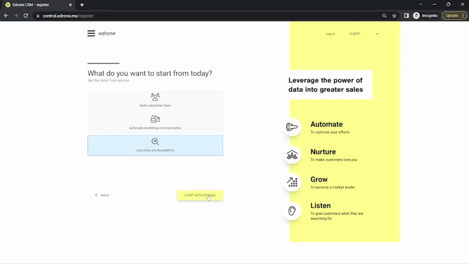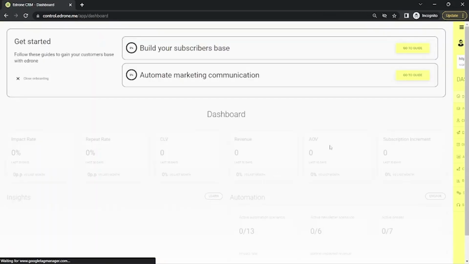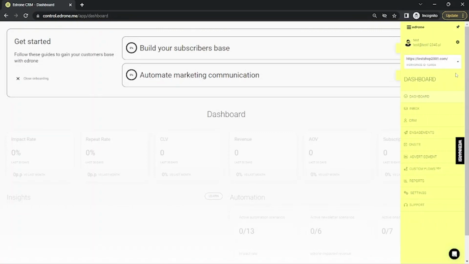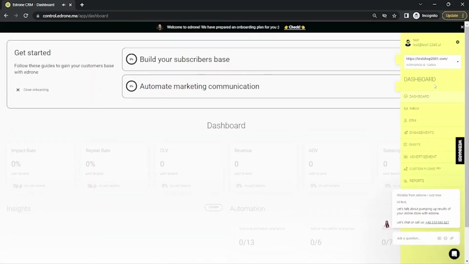You will configure the password at a later stage after verifying your email address. Just remember that it is important to include upper and lowercase letters, a number and a special character, and a minimum of 8 characters. If you want to add more than one store to edrone, use the option to add a new workspace by clicking on the plus right here.